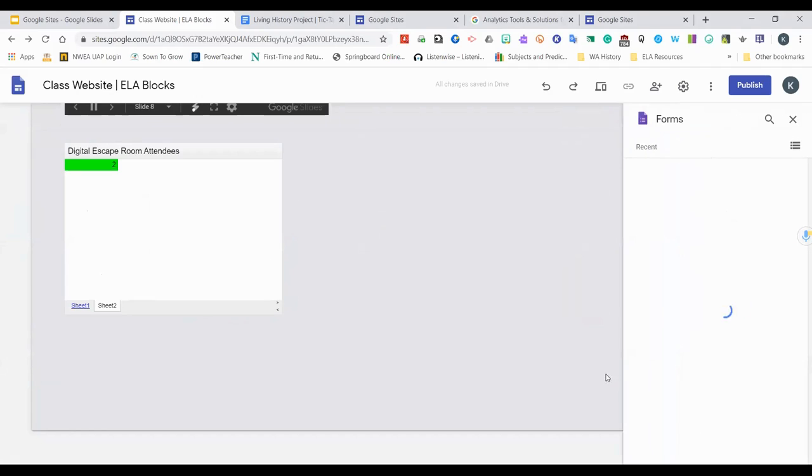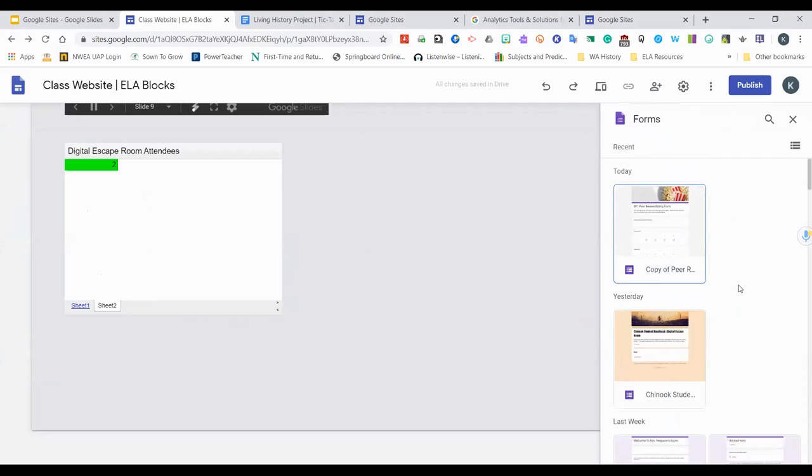So the next thing is forms, and this is great. If you're using this as a flipped classroom for distance learning and you want to add your forms to the class website so that your parents can access them, can you pull up a form from, or go ahead and do this one. Go ahead and add a form real quick.